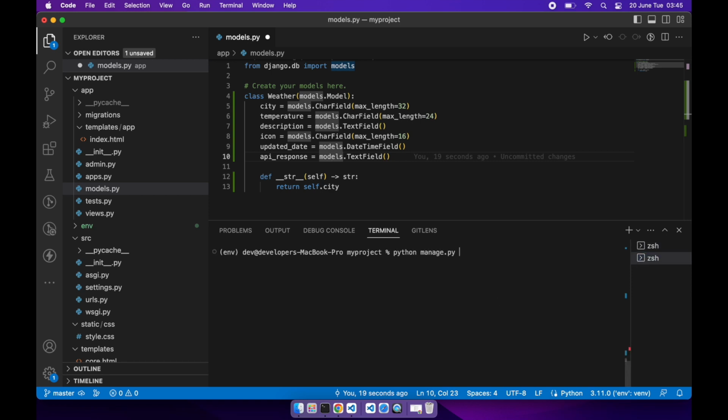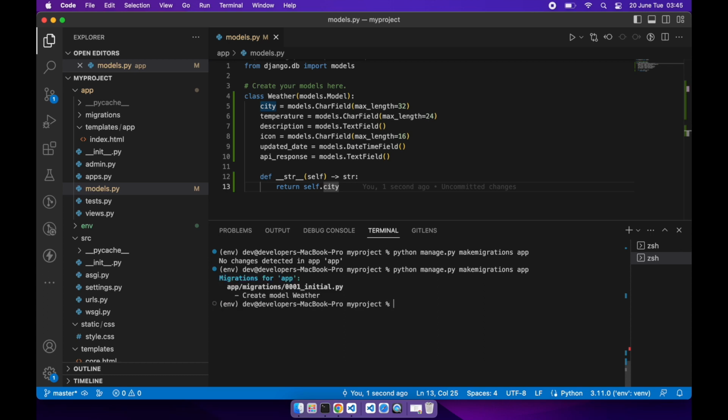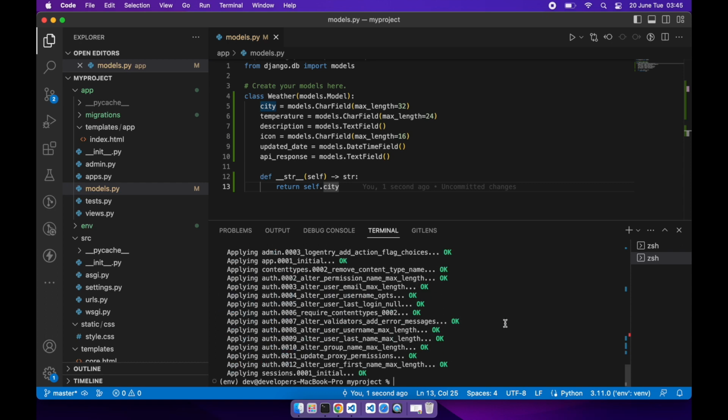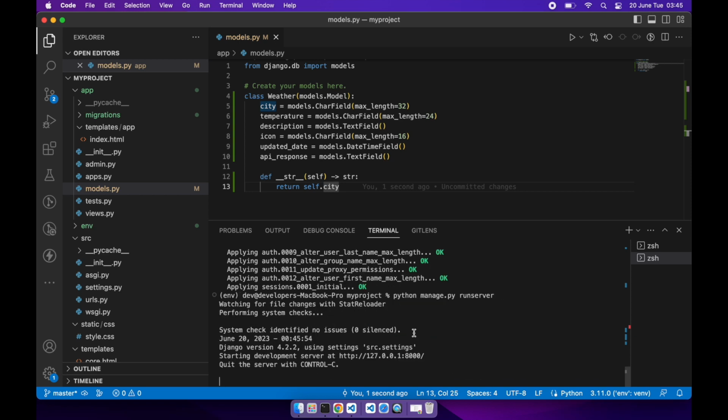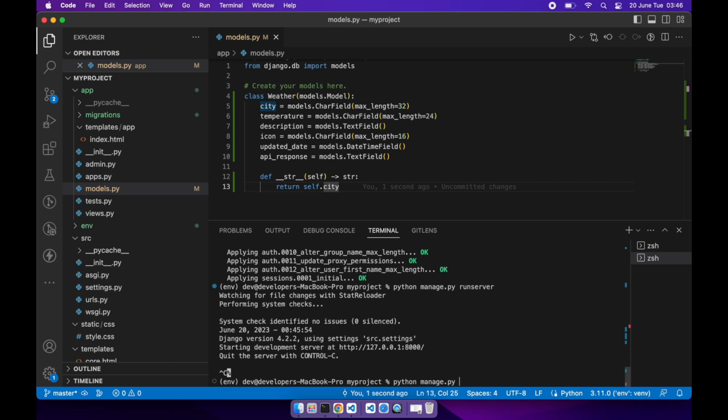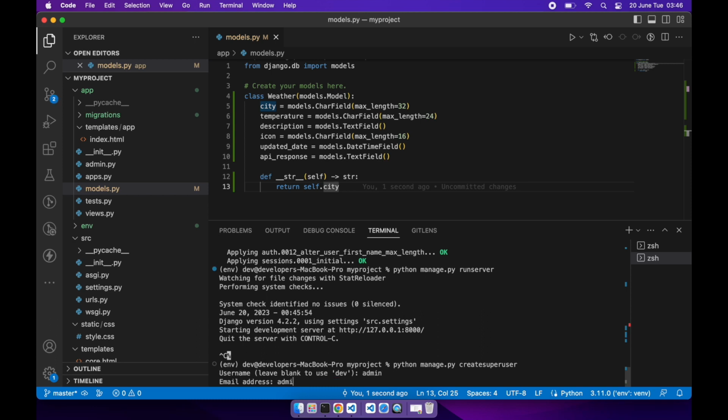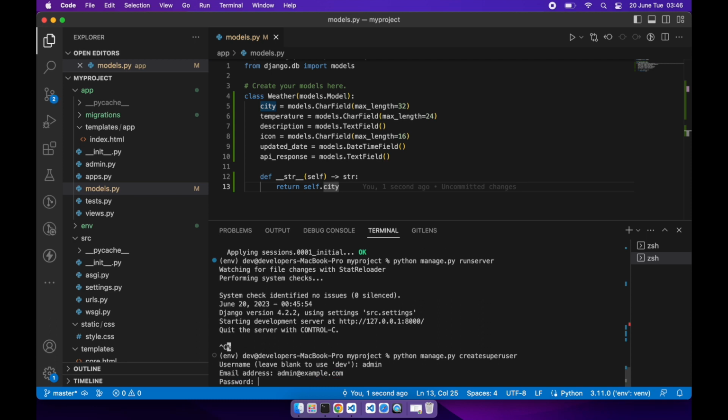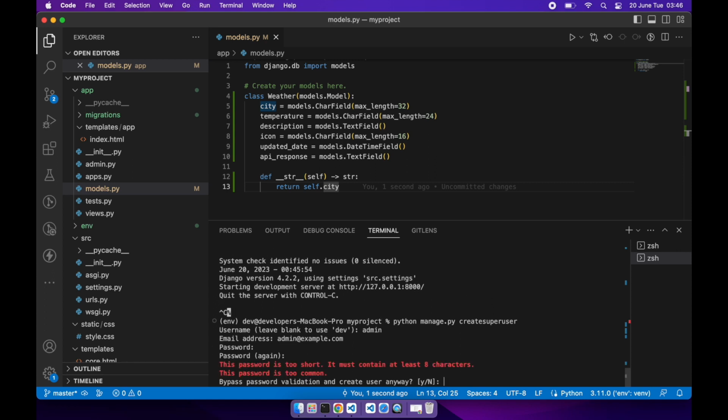And now let's make migrations for the app. No changes because we didn't save the file. Let's save it and try again. And the model migration is generated, and now we did our migration. Now we can run our server. Actually, I'm going to create a new superuser to see what our model looks like in the admin panel. Let me create a user which has admin username and specify the password.